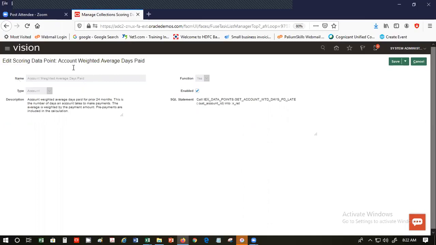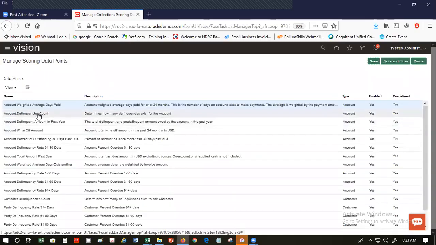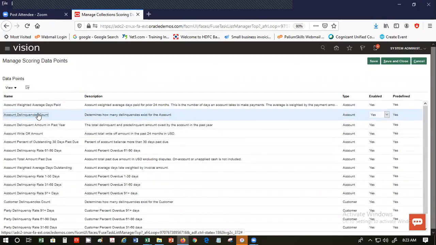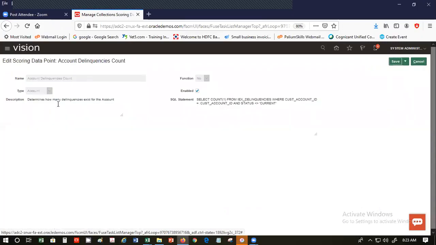So what does this say? It says account weighted average days paid. How many days is it paying, in the prior 24 months. This determines how many delinquencies exist for the account, the total number of delinquencies. So it gives you the sample SQL statement also.